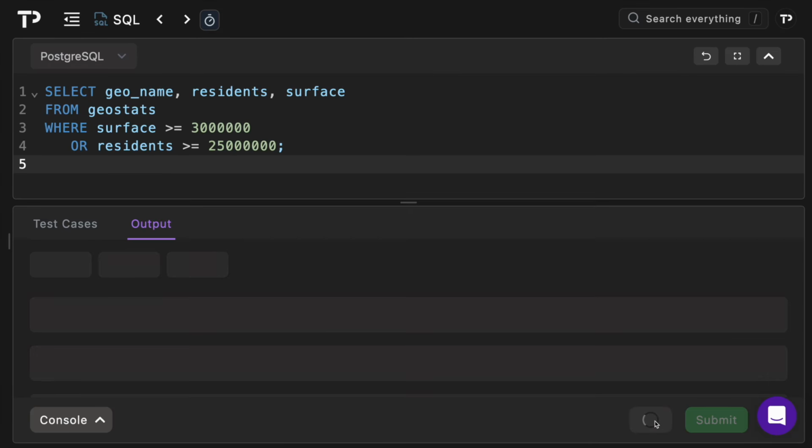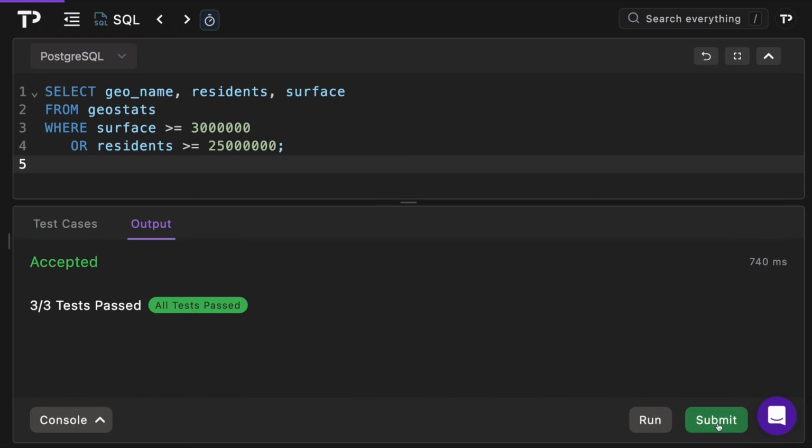So let's run the tests and see if it passed. Perfect, the test passed. Let's run the test suite and see if all the tests pass. Perfect, all the tests pass.